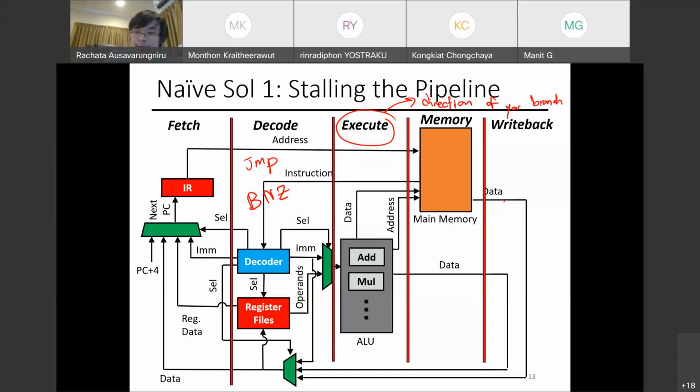And when do you know where you branch to? Let's say you have to take the branch. There are two possible places you branch to. If you branch to the address pointed to by the register, then you know it right away from the execute because you already have that in the register file. If you branch to a place in the memory, then you also know the address of the branch from the register file as well. So from here, you know it's a branch. From here, you know the direction.